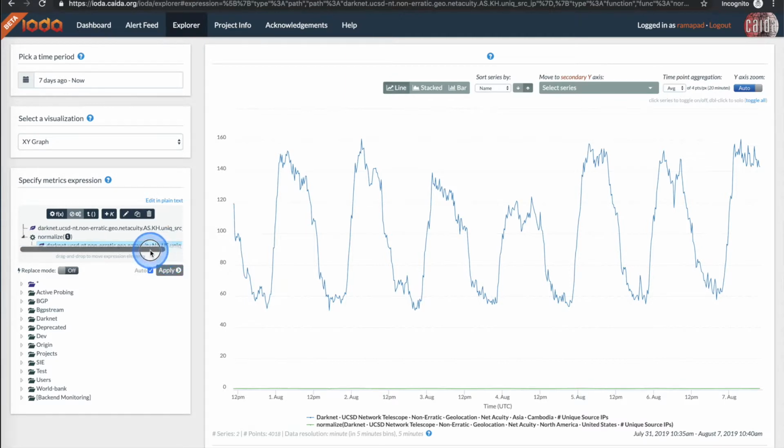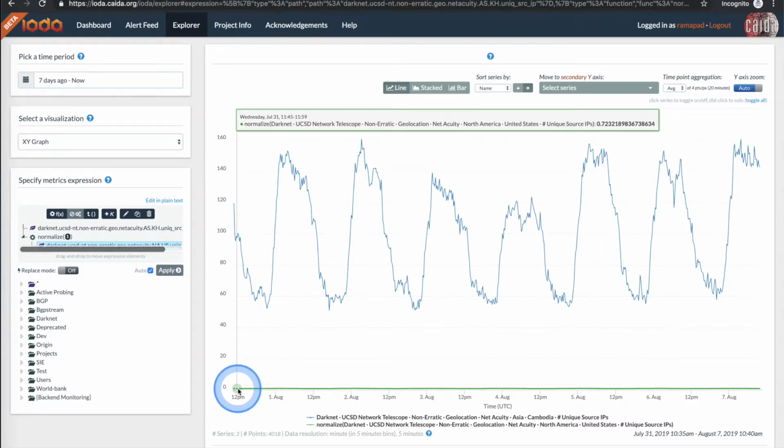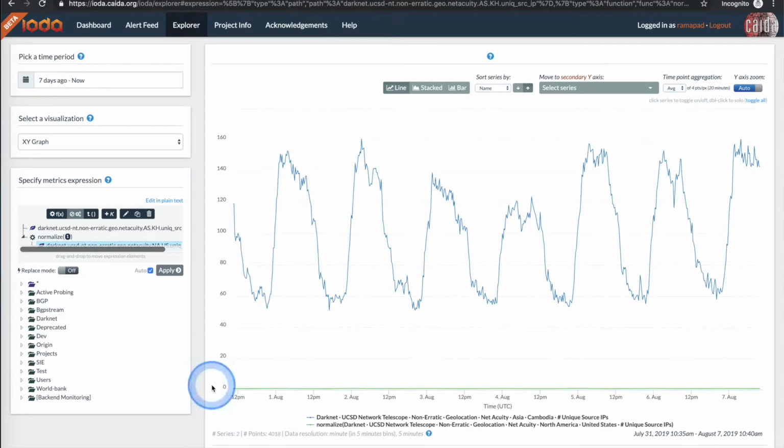You will notice that the US time series turned into a flat line and is outshadowed by Cambodia. This is because the US time series now ranges from 0 to 1 and has significantly smaller numbers than Cambodia. Also, you will notice that in the time series composer to the left, the US time series is now encapsulated by our normalize function. To make the US and Cambodia comparable, we also need to normalize Cambodia. To do so, we can just drag the Cambodia time series and move it into the normalize function.